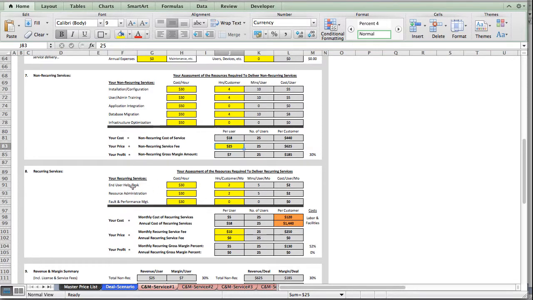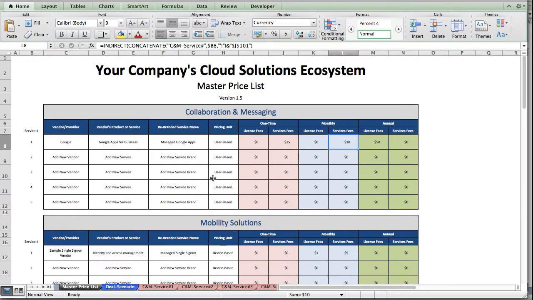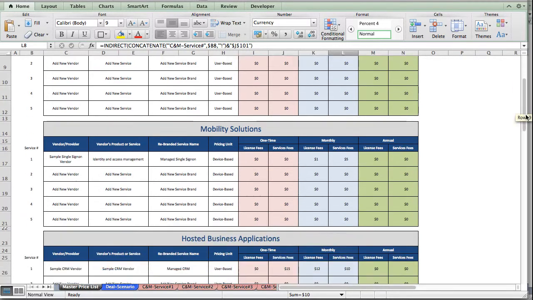And so for recurring services, I'm going to provide personalized end-user help desk support and resource administration of user accounts and moves, adds, and changes, and I've estimated the hours per month per customer, and the template has determined my cost per user at $5. I've doubled that to $10, and so I have a 52% gross margin, 52% because there's some rounding going on in the cost per user. So now that I've modeled these price levels where I want, they've automatically been populated back into my master price list, and I've gone through a similar exercise for other service elements I've added to my ecosystem.